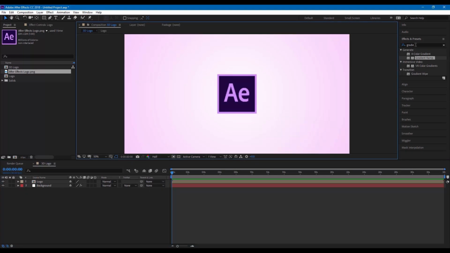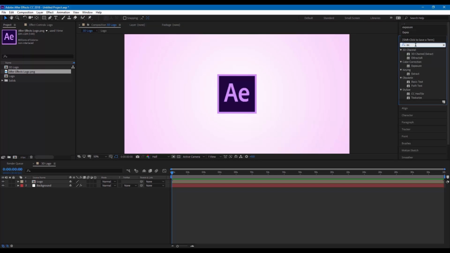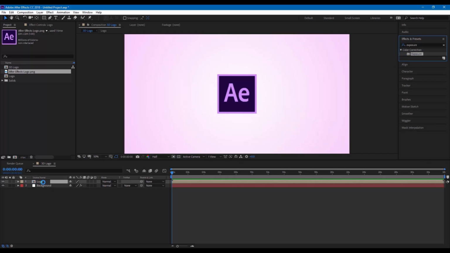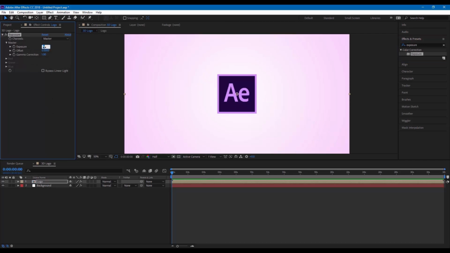So now from the Effects and Presets panel, type in Exposure and drag this effect onto our logo layer and set the exposure to -2.5 so that it becomes a little dark.